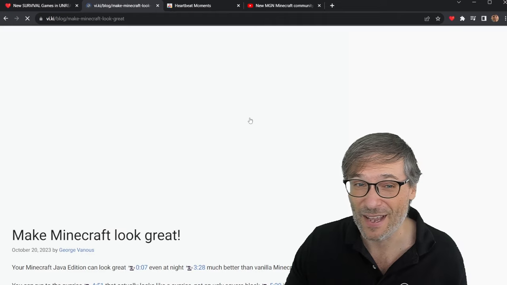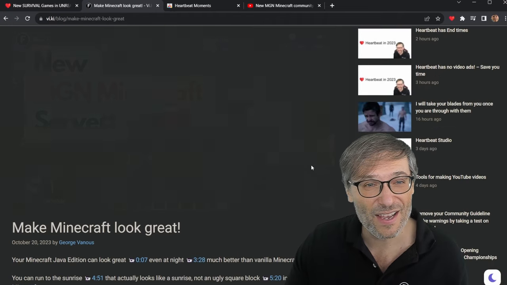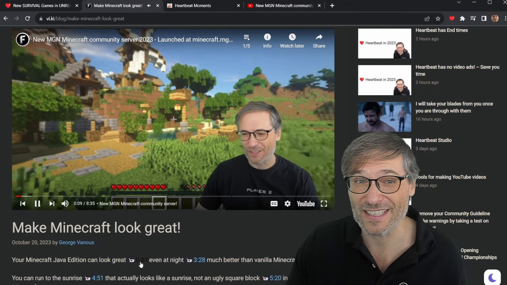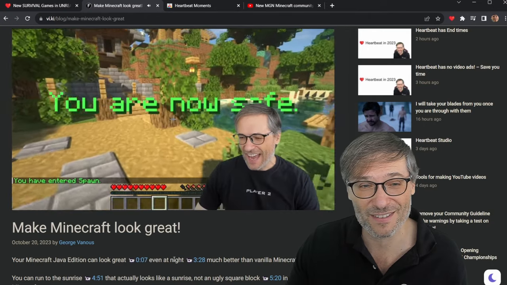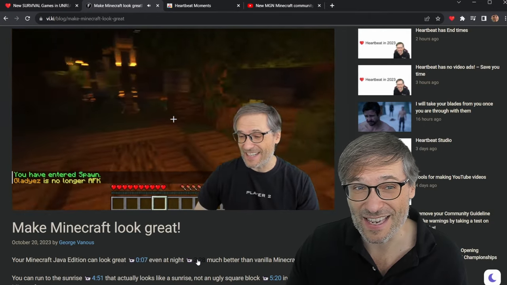Here's another example. How do you make Minecraft look great? Well, let's take a look. Click. Latest shaders. Doesn't that look so great, guys? Look at the sky. Better than most Minecrafts. Click. Now you get to see our Minecraft. This is nighttime in the dark.